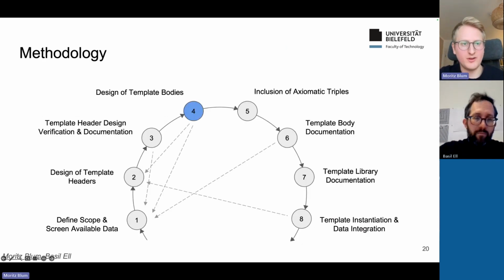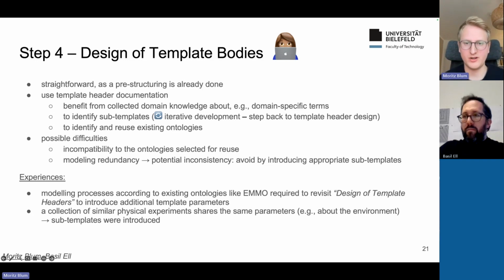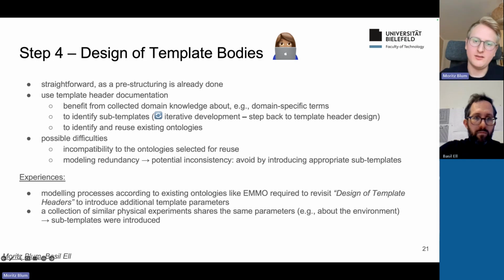The next step I would like to look at is the design of template bodies. For us, this was quite straightforward, as the pre-structuring was already done through the template headers. Here, we as ontology engineers started more or less with the template headers and the documentation of the template headers we got from the domain experts, because this already contained a lot of domain knowledge. For example, in the documentation, there were many domain-specific terms we were able to use.